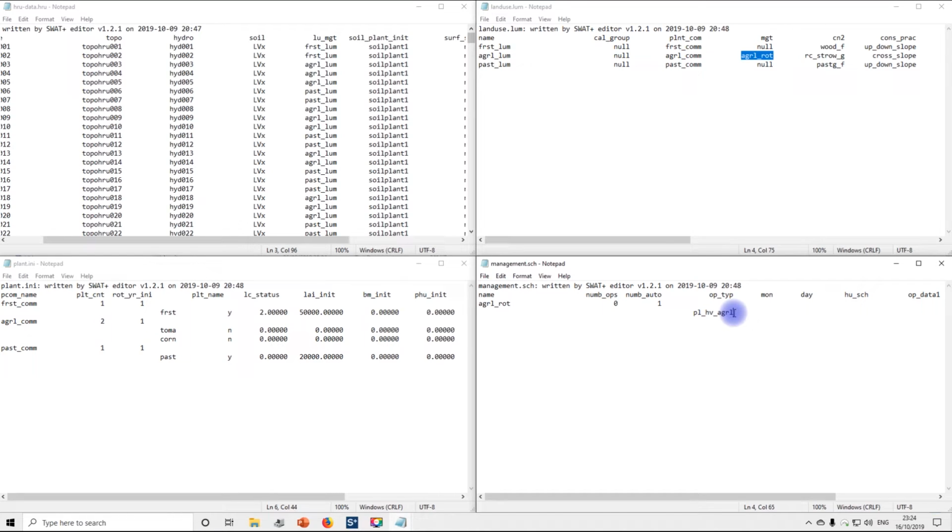To understand how this is achieved, meeting all these conditions, we'll have to discuss decision tables, and that's what we will do next. Remember that you can also schedule operations directly, but you have to mention the number of operations that are listed. So you provide the month, the day, or if you are using heat unit scheduling, you provide the number of heat units, and then you go ahead and fill the operation data in the rest of the columns. Before we go into decision tables, I want to show this kind of connection inside SWAT Plus editor.